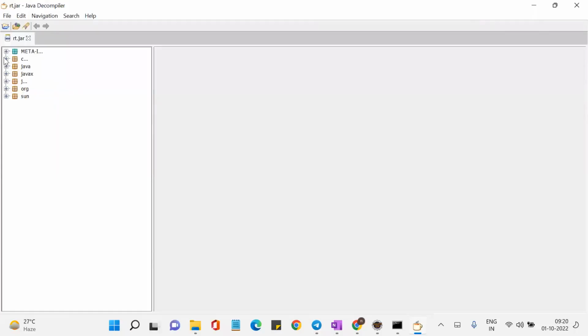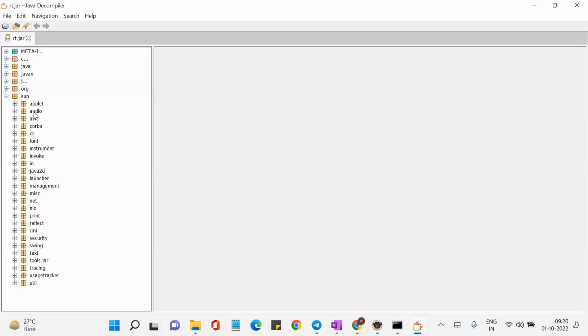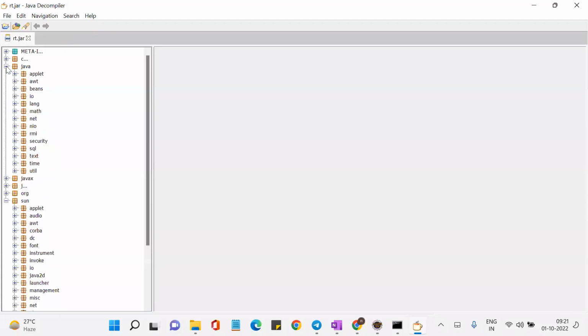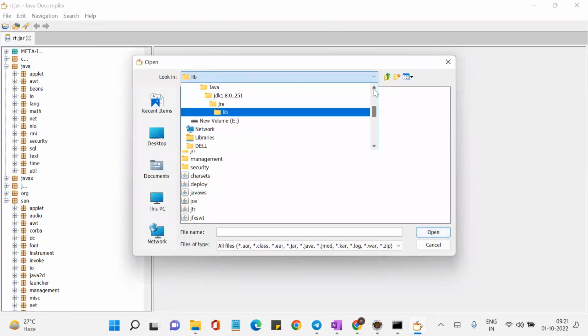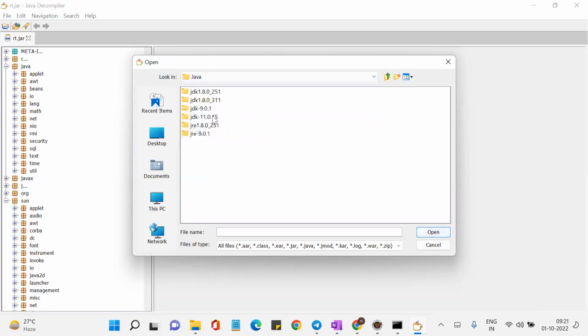In the RT.jar, are you able to see sun? That means there is a package called sun. You are able to see sun, applet, audio, awt, corba. There are some other packages. And inside java also, the util package, time package, security package, RMI package. Okay, now let us open the JMod. JMod is present in Java 9, right? Let me go to the Java folder, JDK 9, and then open the jmods.